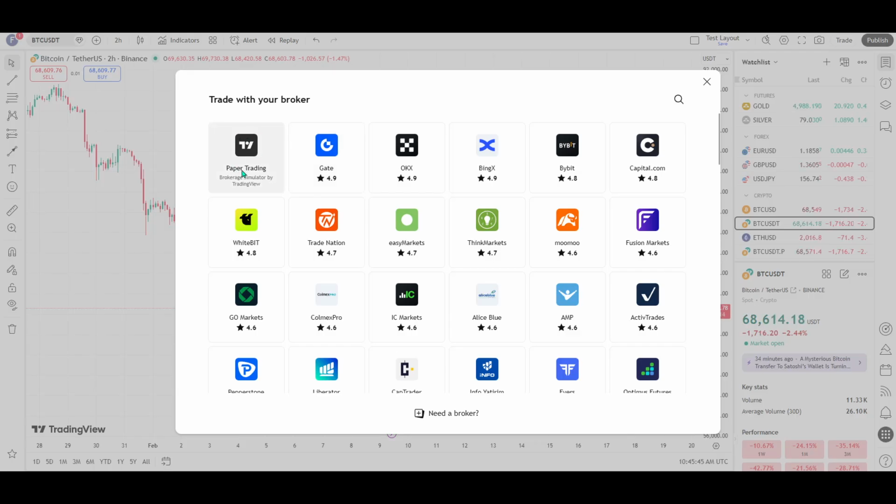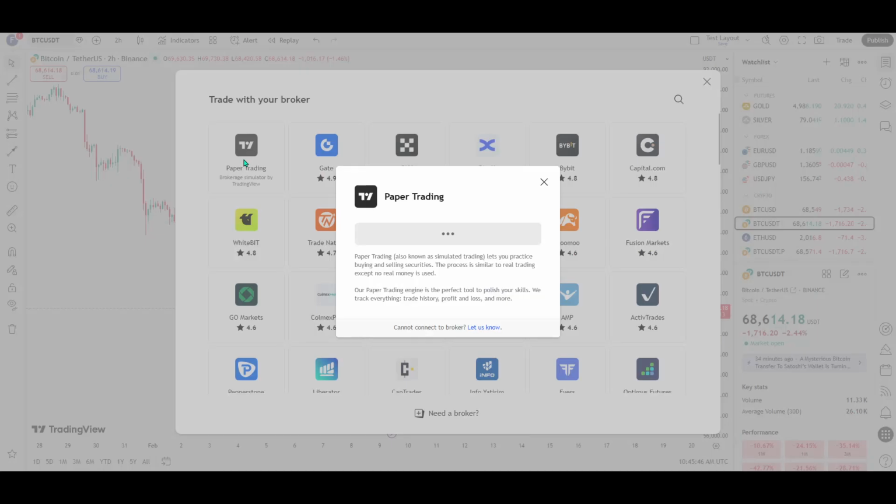From that panel, choose Paper Trading. This is TradingView's simulation environment. Selecting it tells TradingView you want to work with virtual funds, using the same charts, tools, and indicators you already rely on. The key advantage here is that prices update in real time, so your decisions are shaped by the same movement you would see in a live market without any of the financial risk.